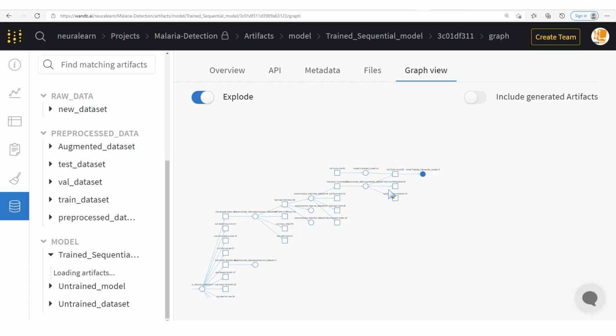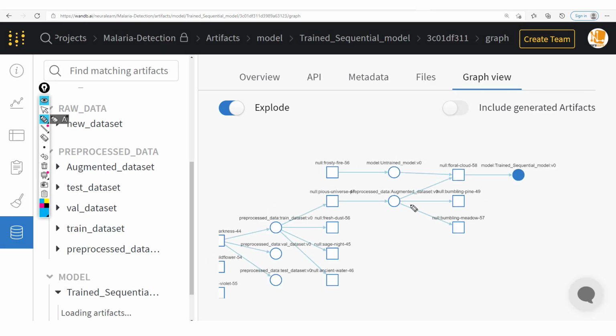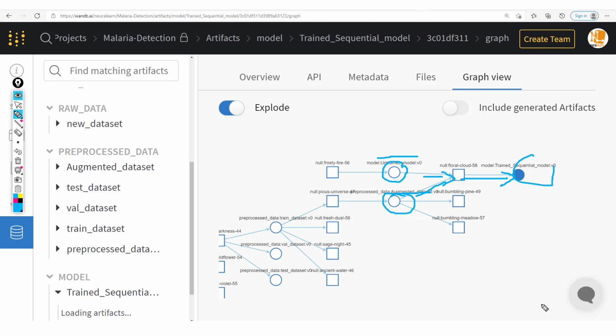Now let's focus on this part here. And as you can see, we have this run, which produces this untrained model here. We have this untrained model, and then this untrained model together with our augmented data set being passed through this run now produce our trained sequential model. And that's it for the section in which we've seen how to implement model versioning with WandB. Thanks for getting right up to this point, and see you next time.